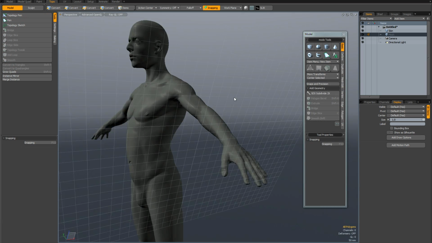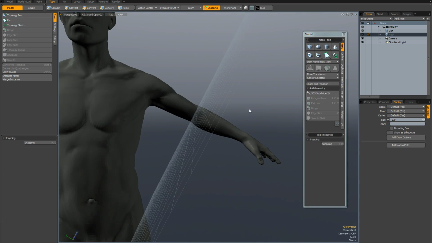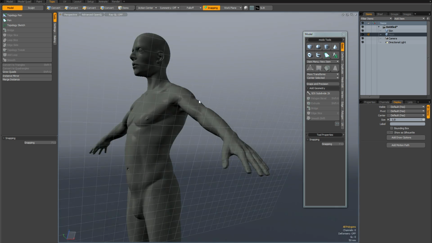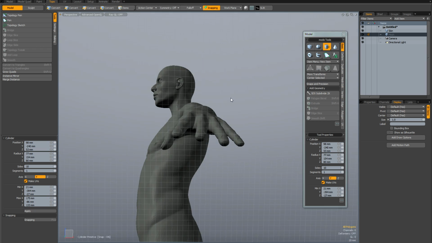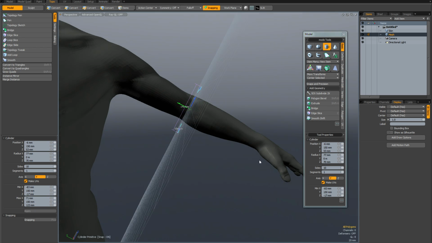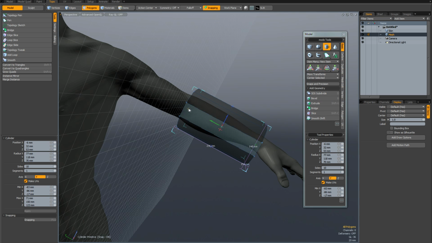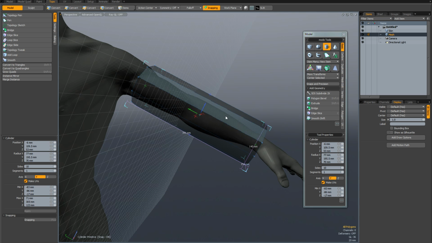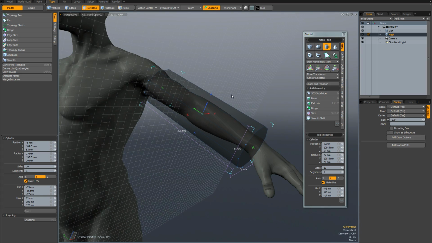Now if you like, you can actually take this technique even further. I've got my work plane in position halfway up this arm and aligned correctly, and I'm going to activate my cylinder tool and draw out a cylinder. And this time I'm going to drag it out to cover the whole length of the arm.